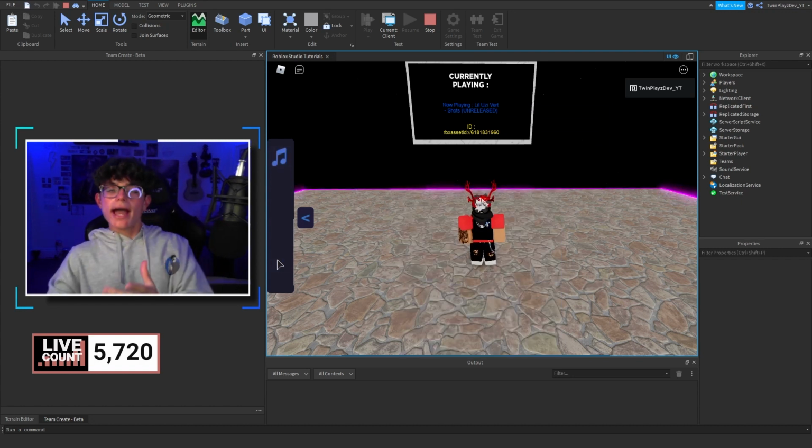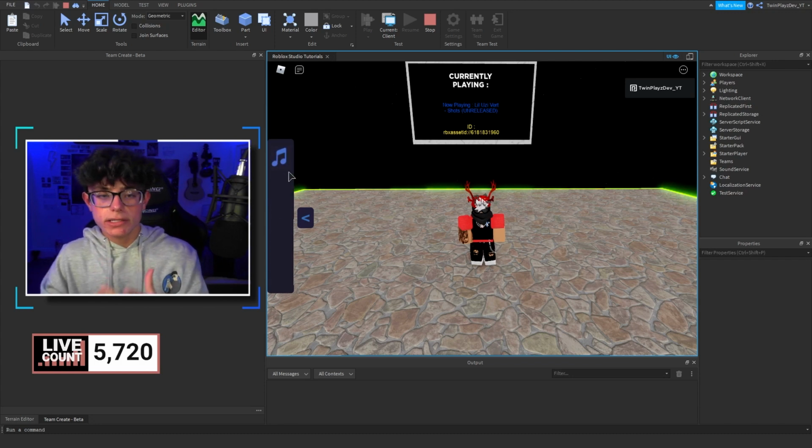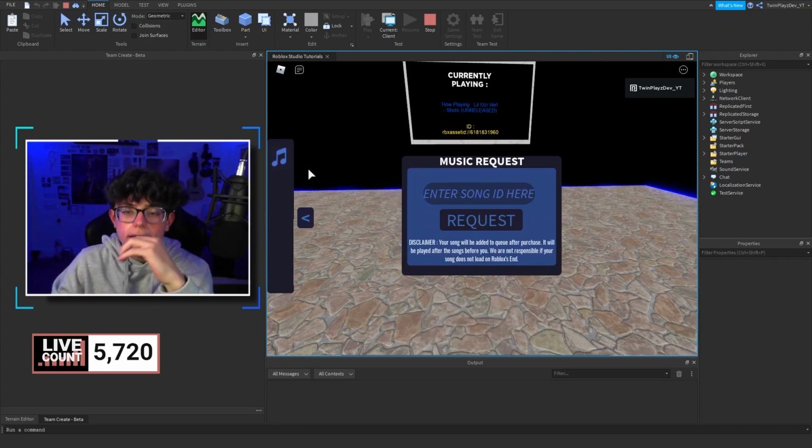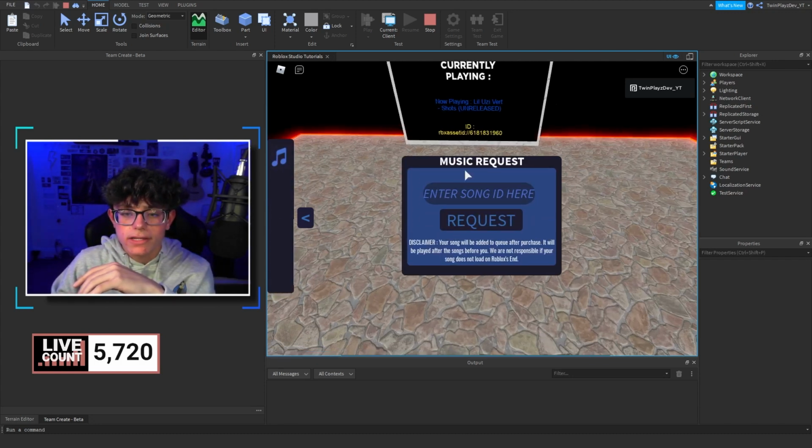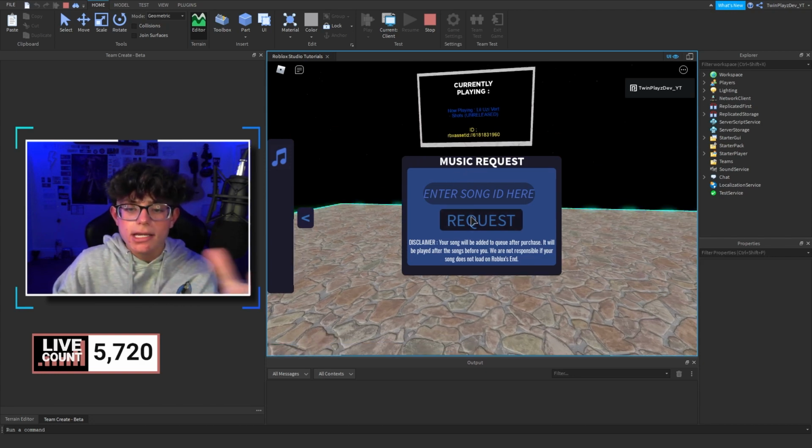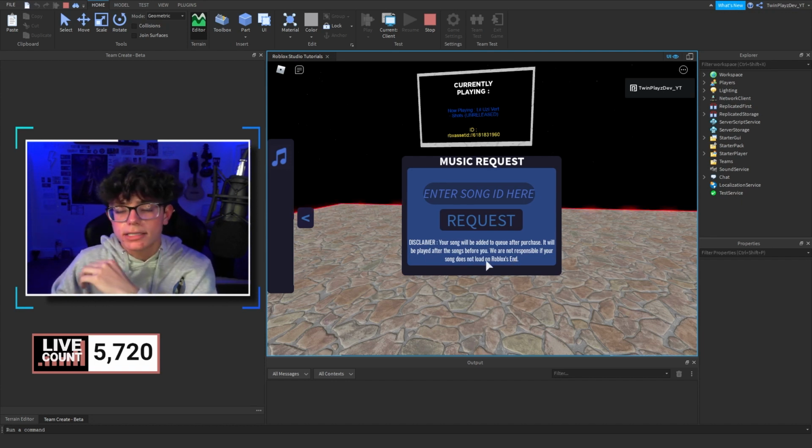But what we added was the music request. As you can see already, we have the button in here. When you pull it up, it will show all of this, and it should say Enter Song ID, Request, Disclaimer: your song will be added to queue after purchase. It will be played after the songs before you. We are not responsible if your songs do not load on Roblox's end. This is kind of what MSC said.